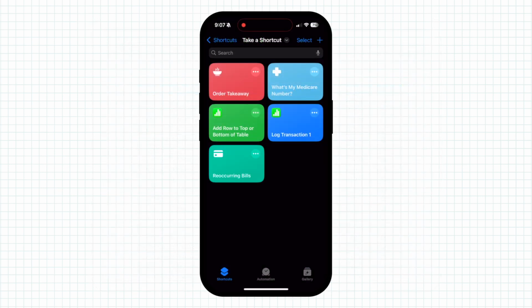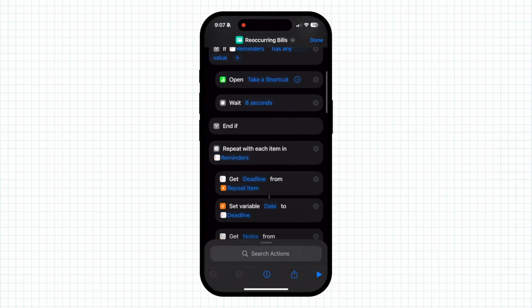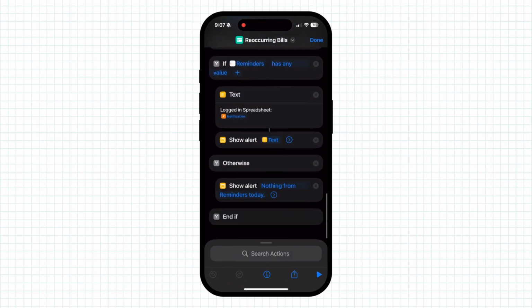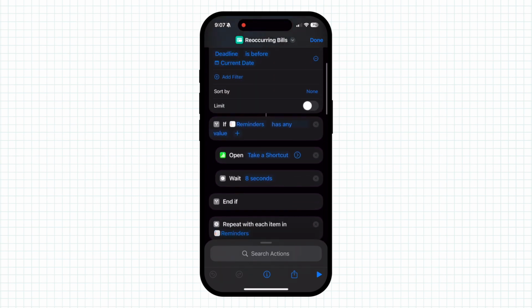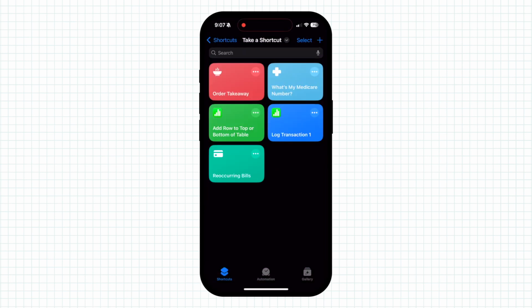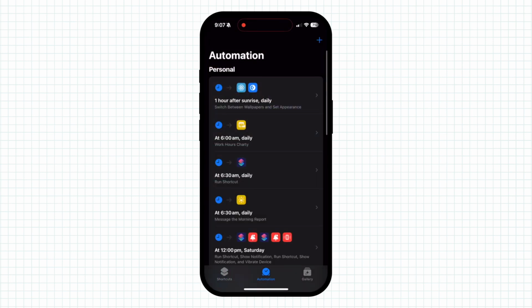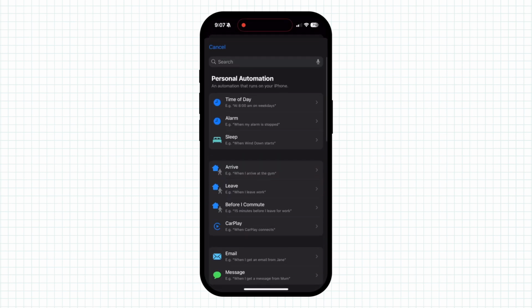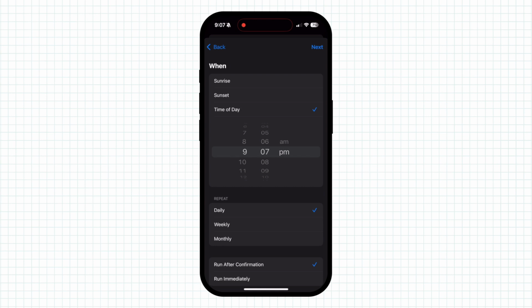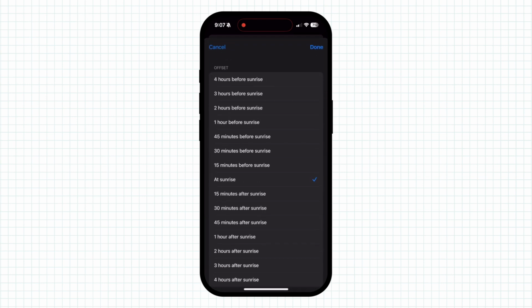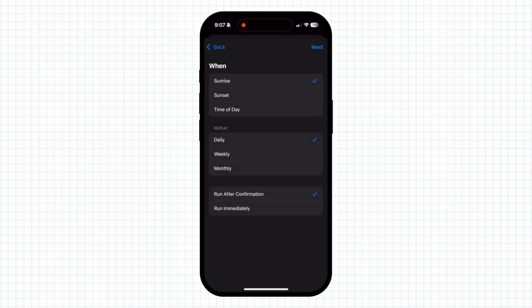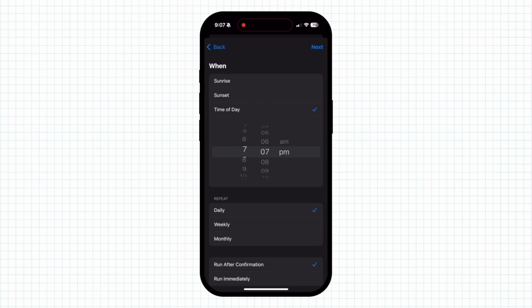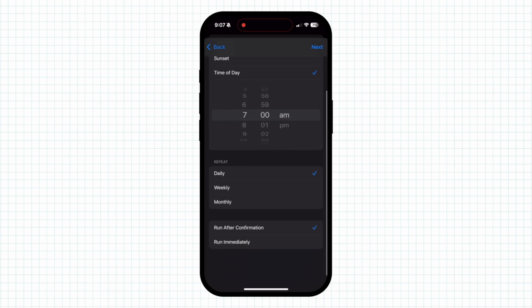Now onto the automation. It's probably the simplest part of this build. I use my phone for this. Navigate to the Automations tab in the Shortcuts app. Hit plus and choose Time of Day. Choose a time to get notified to run the Reoccurring Bills shortcut. As Shortcuts needs the phone unlocked to add anything to your spreadsheet, you'll still need to approve of the automation running, but it'll appear as a notification on your lock screen where you can then run the shortcut.